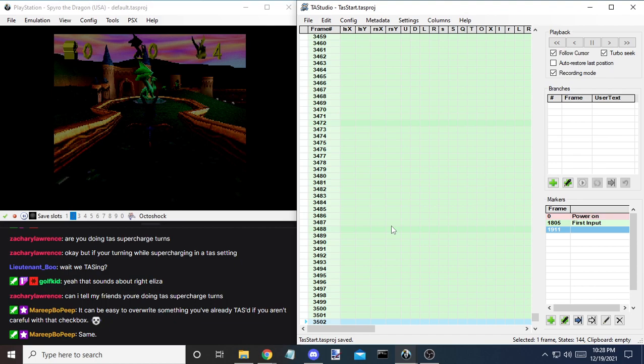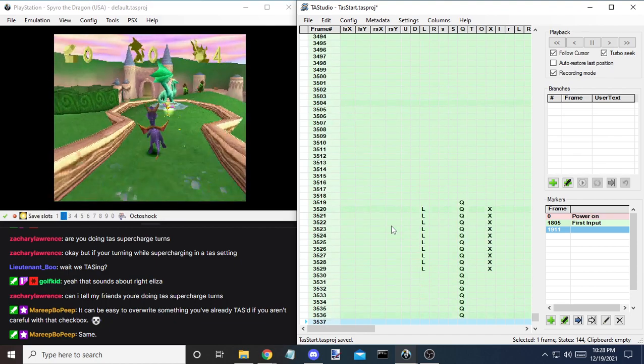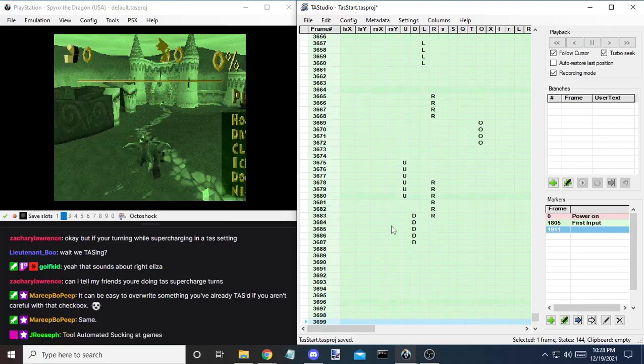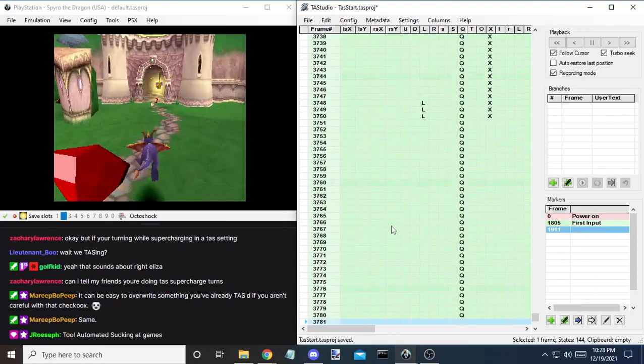At this point, I'm not going to worry much about tasking perfectly because I don't really care. This isn't supposed to be about how to optimize a task. I just want to show how I use TAStudio. So, I want to go do something in High Caves. So, I'm just going to run to High Caves.